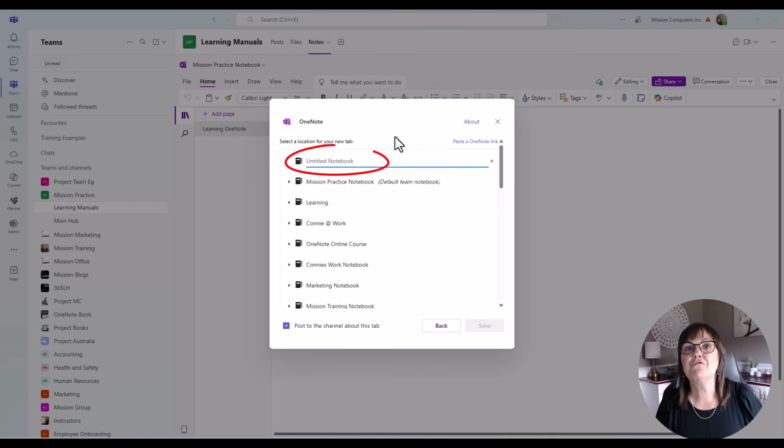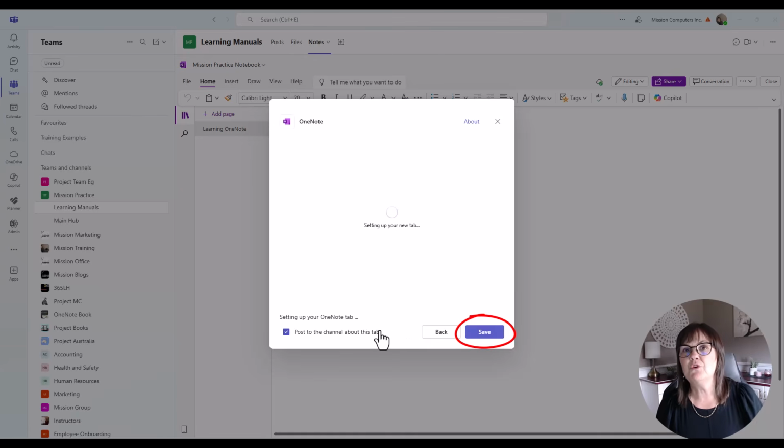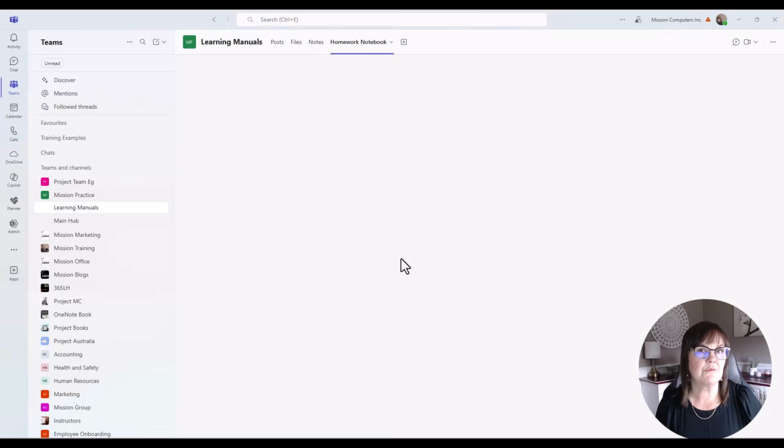And now it's asking for a name for this notebook. So we have to come up with something interesting for names. We have a learning notebook. What else could we have here? I'm going to make a homework notebook. Okay, so I have the name homework notebook, save, and it's creating a new notebook for me, which really means it's saving it within SharePoint.